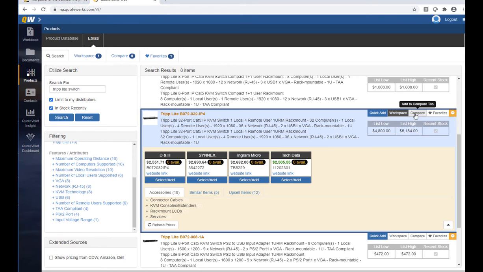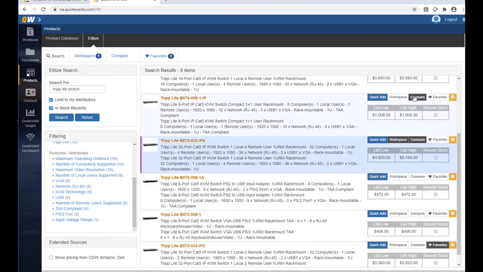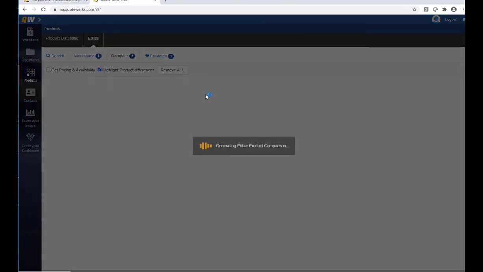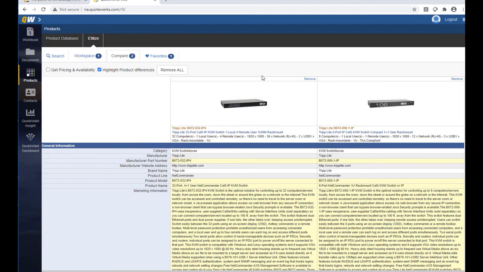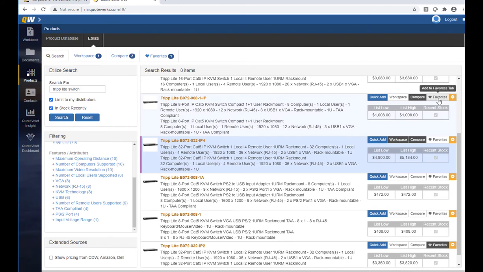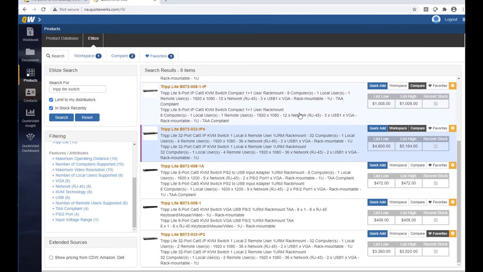The compare functionality is here as well, so if you want to compare multiple items against each other, we can do that. So you can actually add those items here, and we'll create that table for you that we do in QuoteWerks Desktop. And then finally, we have our favorites. So if you want to add items to your favorites folder, you can do that so that you can access those items later. Whether you log out of QuoteWerks Web or not, the favorites will be saved permanently. So the workspace is more like a temporary save, but the favorites is going to be saved permanently.